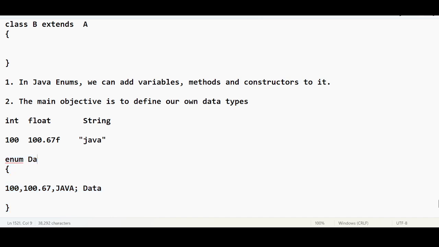For example, if the name of the enum is data, the data type is going to be data. If you take the name of the enum as something like apple, the data type is going to be apple. These things will be understood in the following examples. So this is the justification: this piece of code justifies that the main objective is to define our own data types. And one more thing you need to understand.